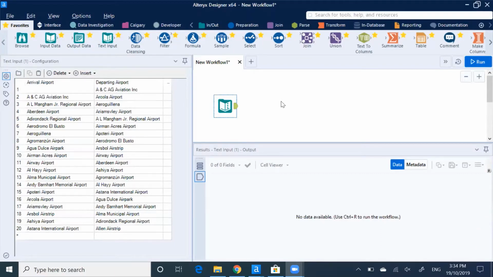And what is an iterative macro? An iterative macro is when we want to put a workflow into a loop. So what are we going to do today?